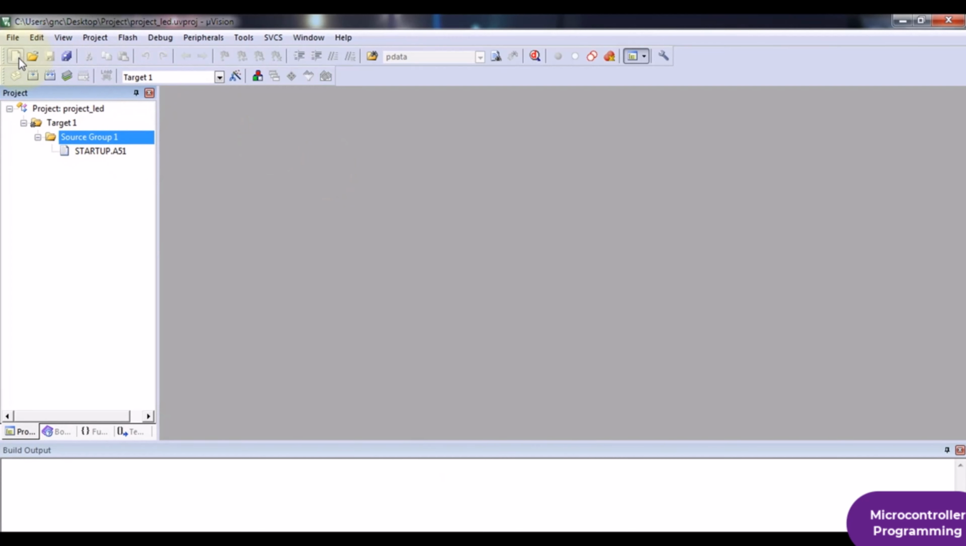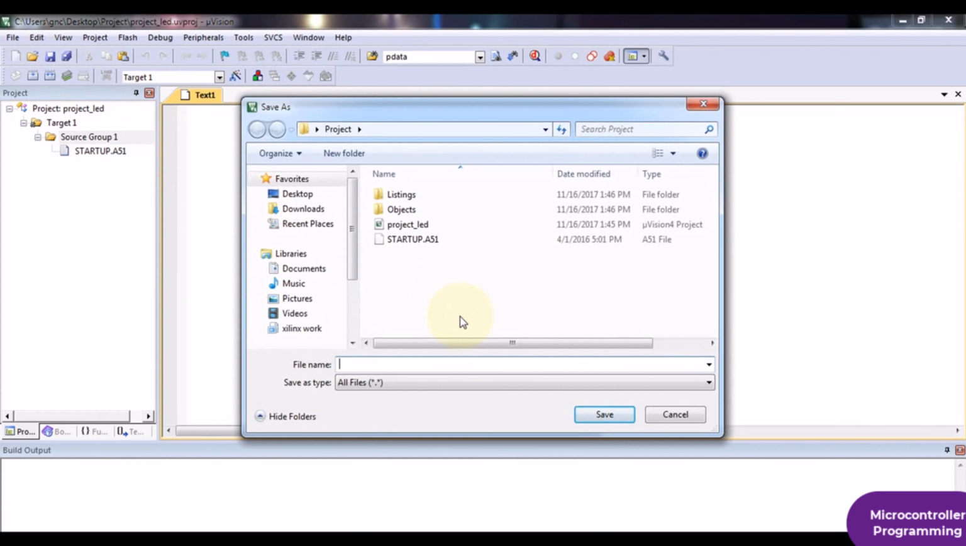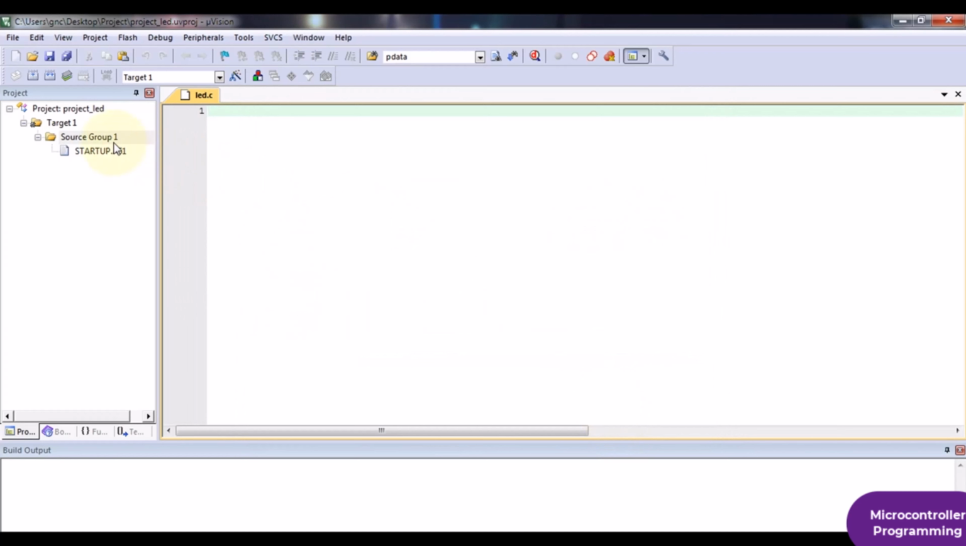Now you have to click New. An editor window will appear. You have to save this file. Let's say LED is my C file name. I have to save this file with the extension .c. Save. And the same .c file is not there in your project folder, so you have to add it.